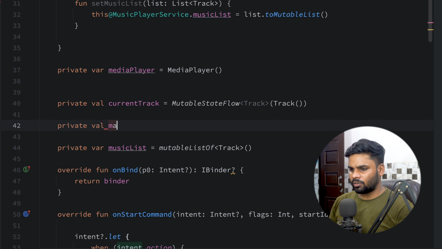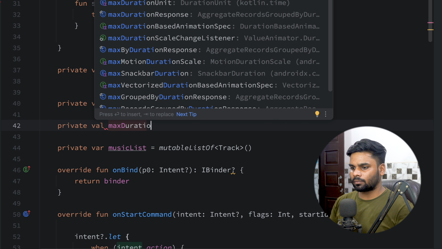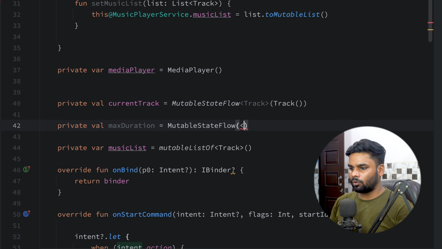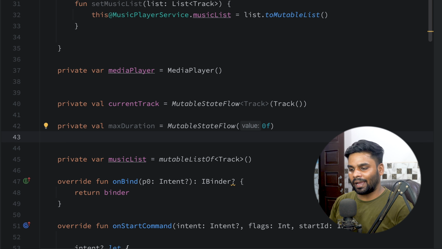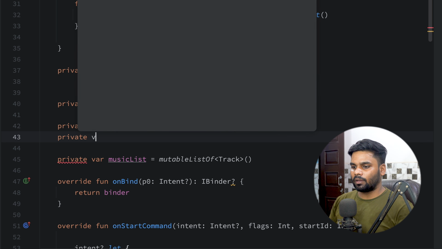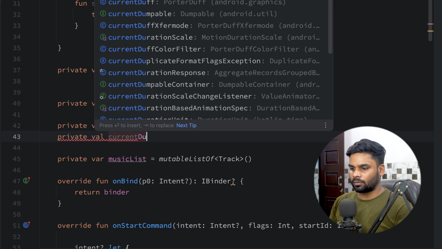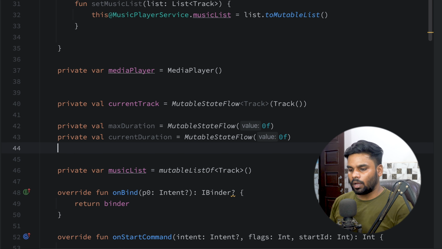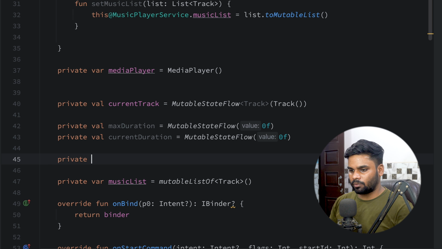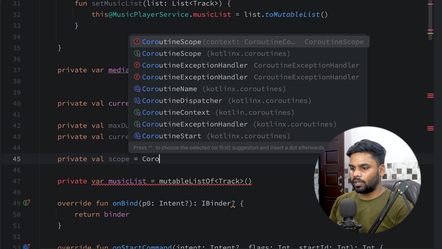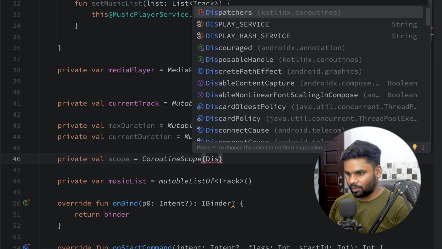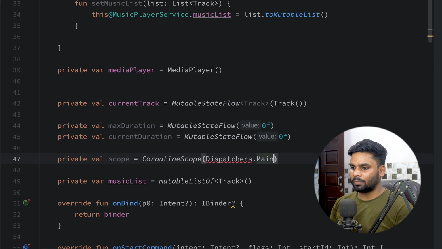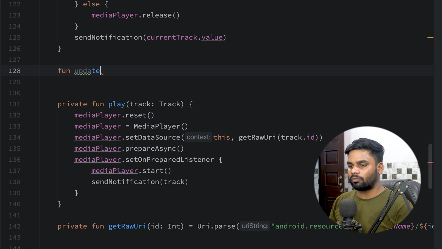So private val, first we have max duration, initialize this thing with mutable state flow, and type is float, and that's why I'm using 0f as initial value. Next we have private val current duration, initialize this thing with mutable state flow and type is float. And one more variable I want here is private val scope. With the help of Kotlin scope, I'm gonna initialize this thing, and in place of dispatcher I'm gonna use my dispatcher main. Here we have a function, and the function name is update duration.